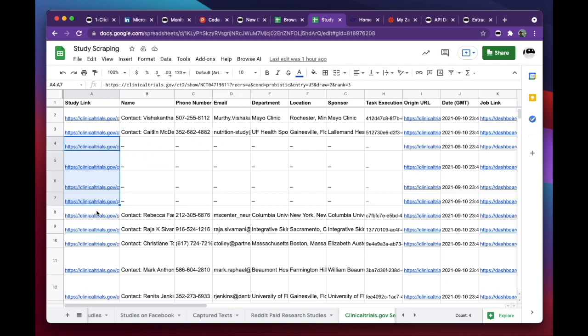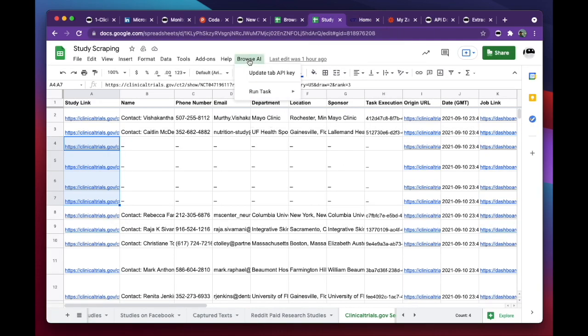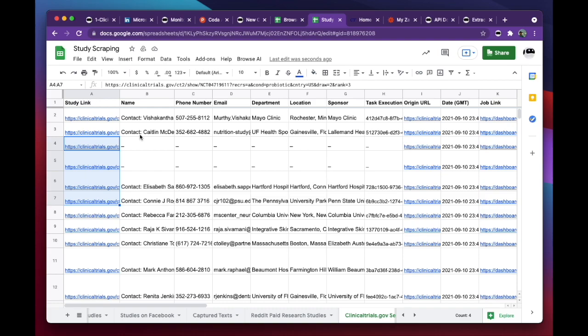They just extract this list of studies from clinicaltrials.gov, and then go to Browse.AI menu, run task, and select the task they want to run on those records. This might take 10 to 20 seconds for the data to be extracted and added here. Oh, there we go.